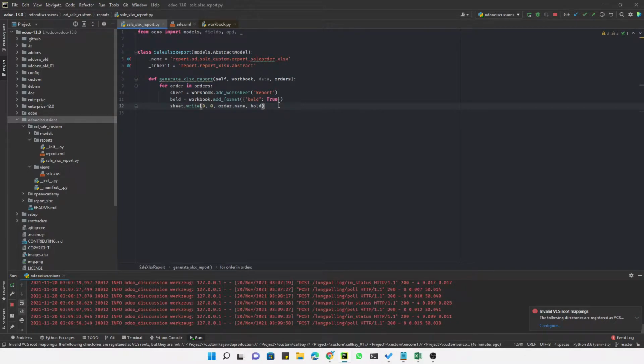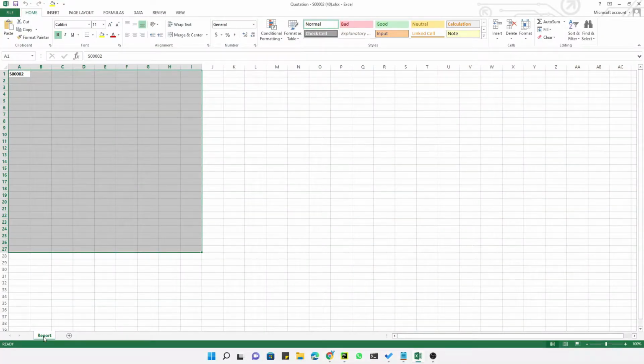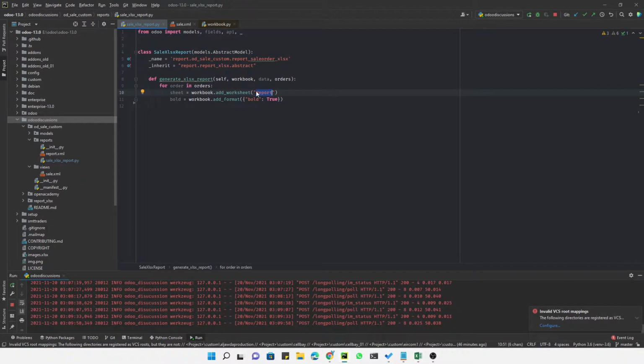So let me just remove something. First of all, let me just remove this one. And then we have to add the sheet. What it does is create a new sheet, and this is the name of the sheet. So it is just a report. Like you can see, this is the sheet that has been created. If we change it to the order number, like order dot name, it will create the sheet with the name of this order.